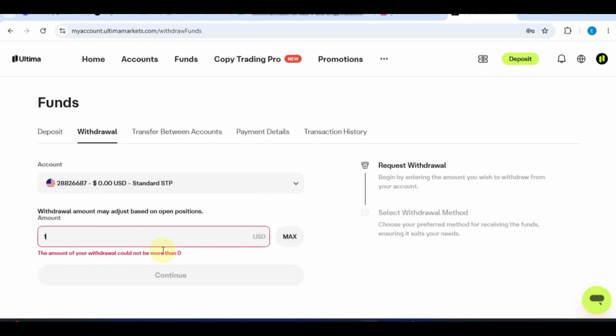After reviewing the information, submit the withdrawal request. Once the withdrawal is approved and processed, the funds will be sent to your selected payment methods.